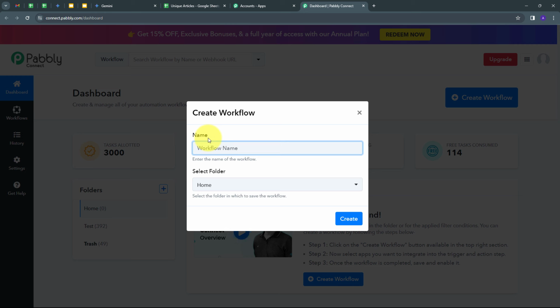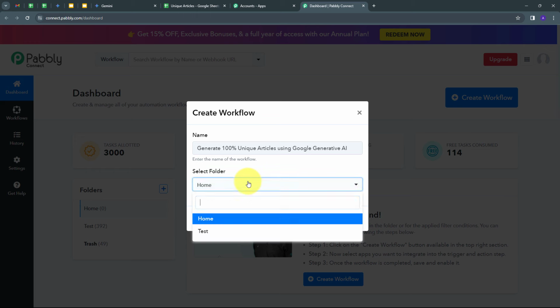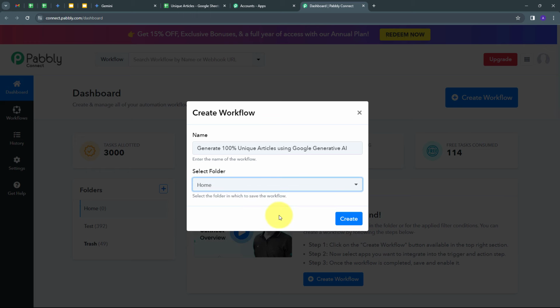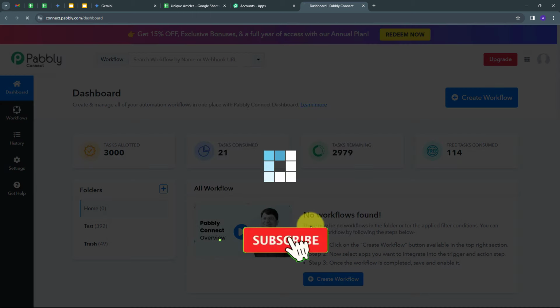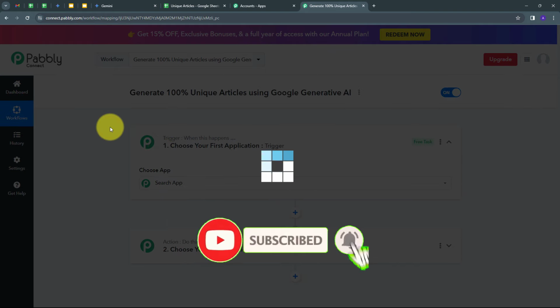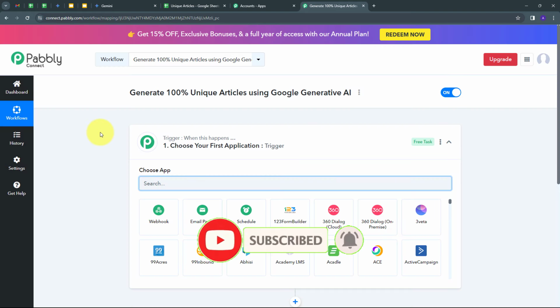So I'm going to name it as my objective, which is to generate 100% unique articles using Google Generative AI. And I'm going to select the folder where I want to save my workflow. So I'm going to open this tab and select home here, and I will click on create. And this will take us to the most important window of our workflow.